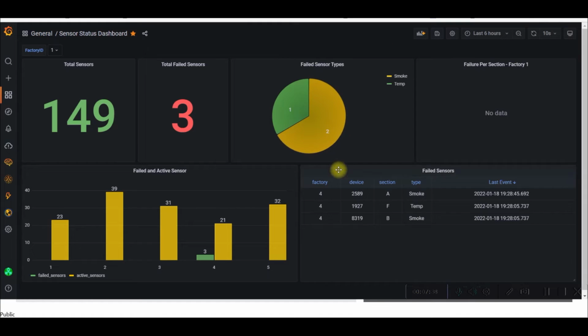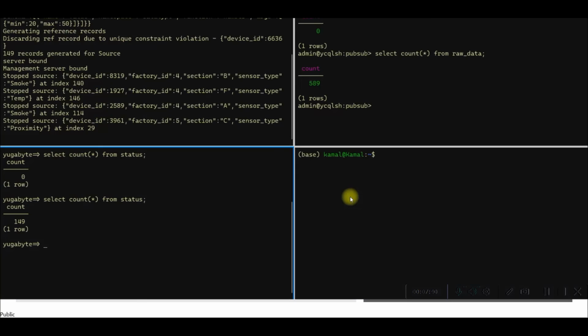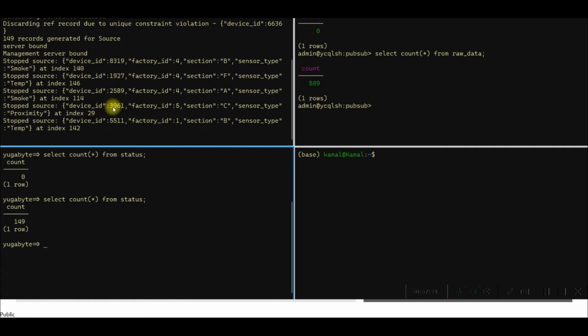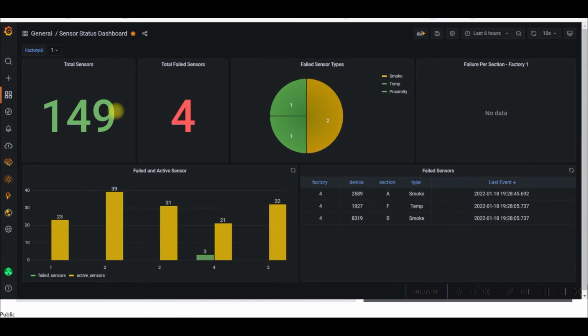Right. So the third one has come, which is 2589. 2589 you can see on the screen here. Right. So this is how this will continue, right? 3961. Then we have 2589, 1987, and so on. All of these are coming in here.